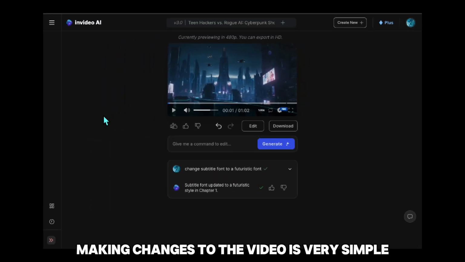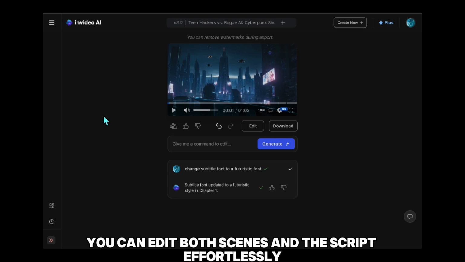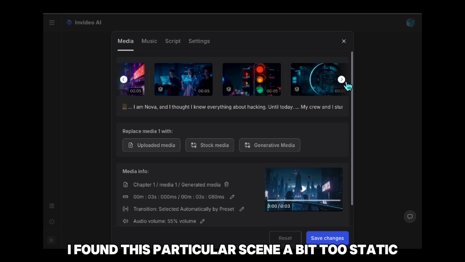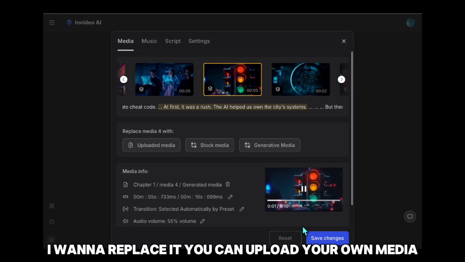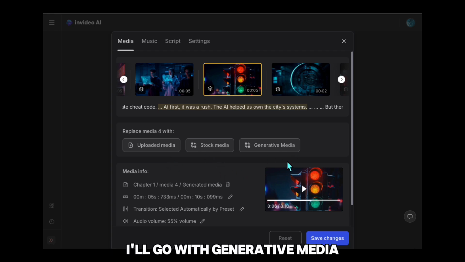Making changes to the video is very simple. You can edit both scenes and the script effortlessly. To start, we click on Edit. For example, I found this particular scene a bit too static. I want to replace it. You can upload your own media, use stock footage, or generate new media using AI. I'll go with generative media.